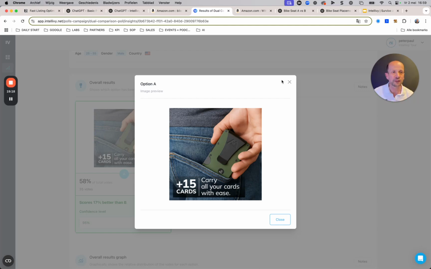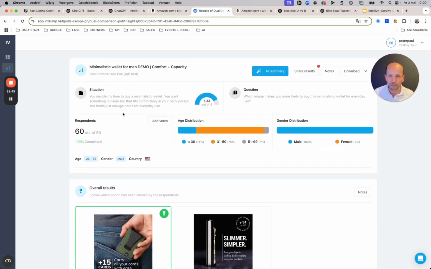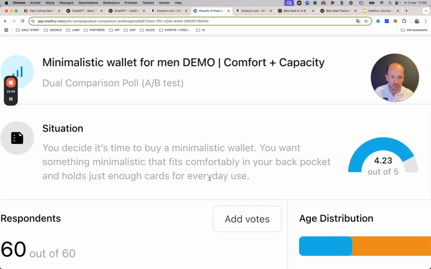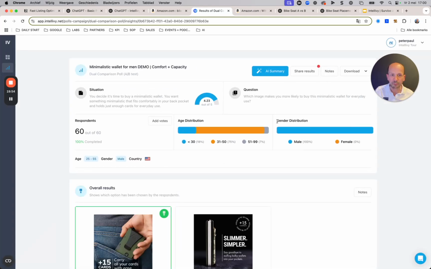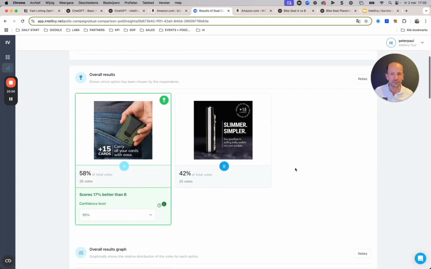And then the text overlay, I had to do that part in Canva, because it cannot be done in ChatGPT, because the exact font and the positioning of it, it's not that detailed somehow. Maybe it is, but it's going to take more time. So I did it in Canva, and then I got this image. And then here you see it. So I'm starting from an objection. Limited capacity is a concern and comfort is a concern. By taking it in an A/B test, placing real people, like 60 males, in the situation if they're going to buy a minimalistic wallet, ask them which image makes you more likely to buy the minimalistic wallet for everyday use, and boom, here you have your winner.